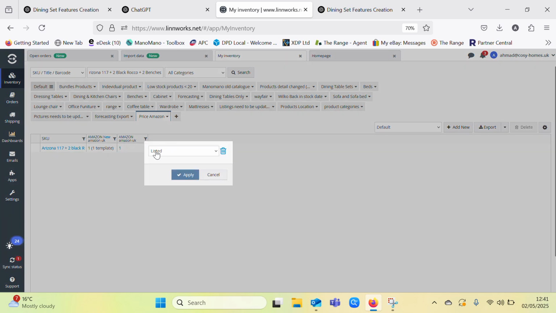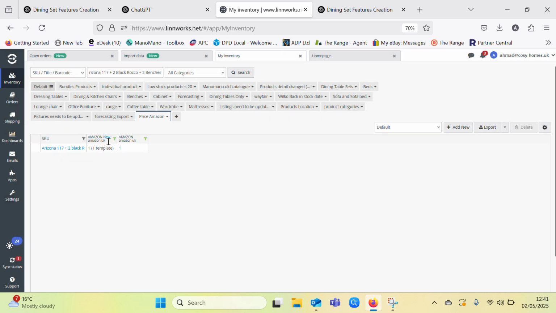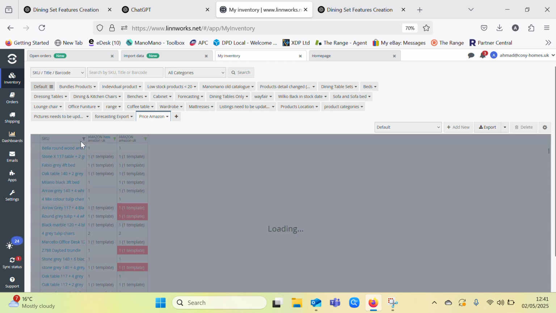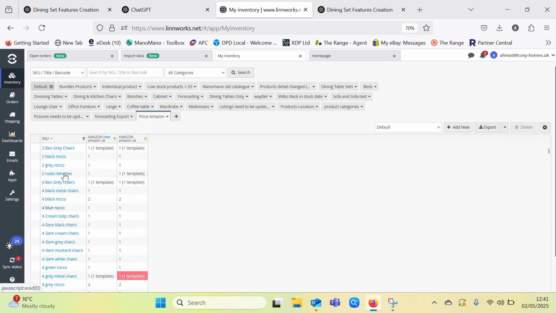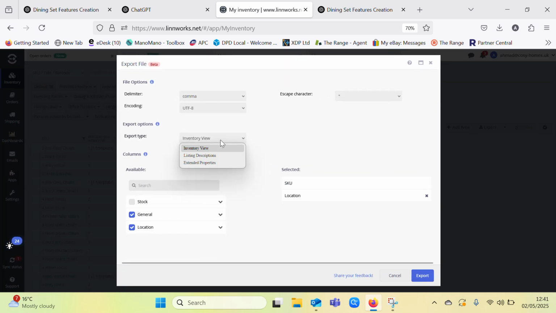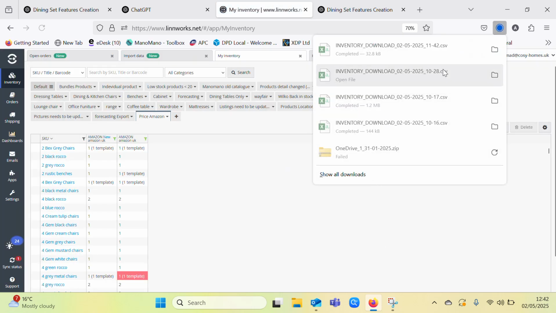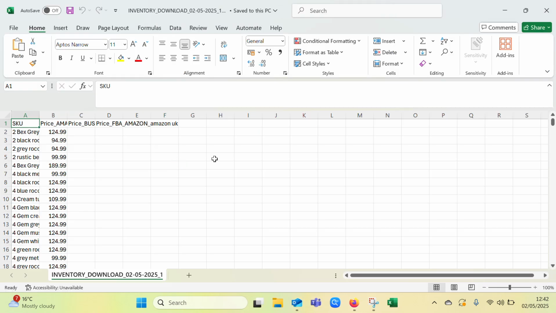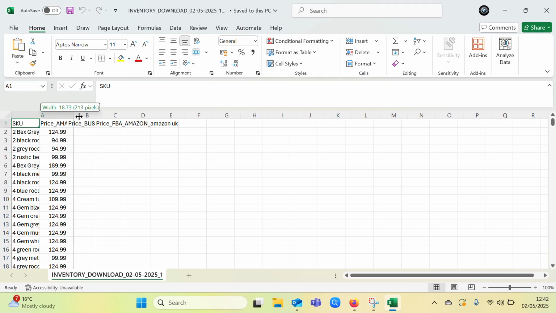Now I've got the prices for Amazon. I make sure that I put the filter as listed because I only want to see the items that are listed on Amazon. Delete my search bar so all the products appear. Press on SKU to order them from A to Z, and then export, listing description, and prices. And now it's only exporting the Amazon prices. Export, and that will take me to Amazon prices only.